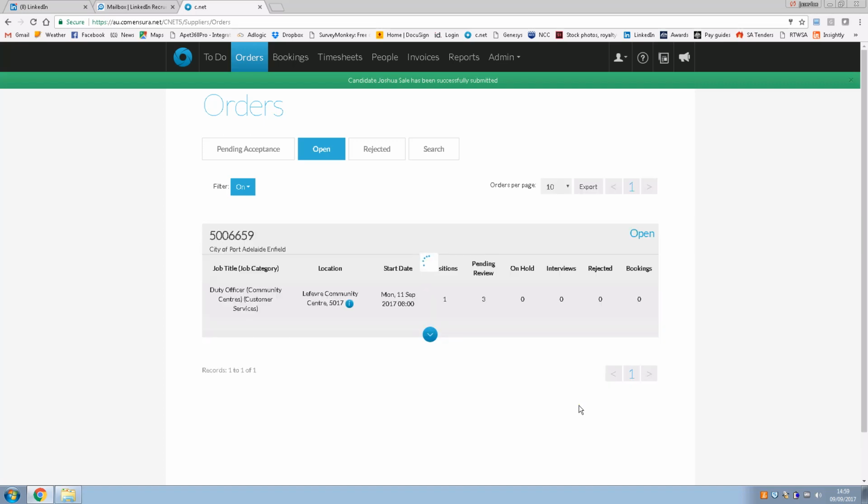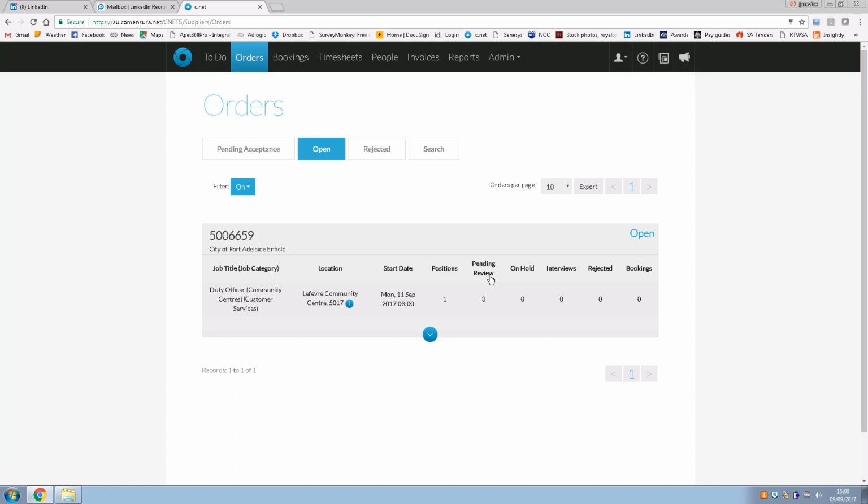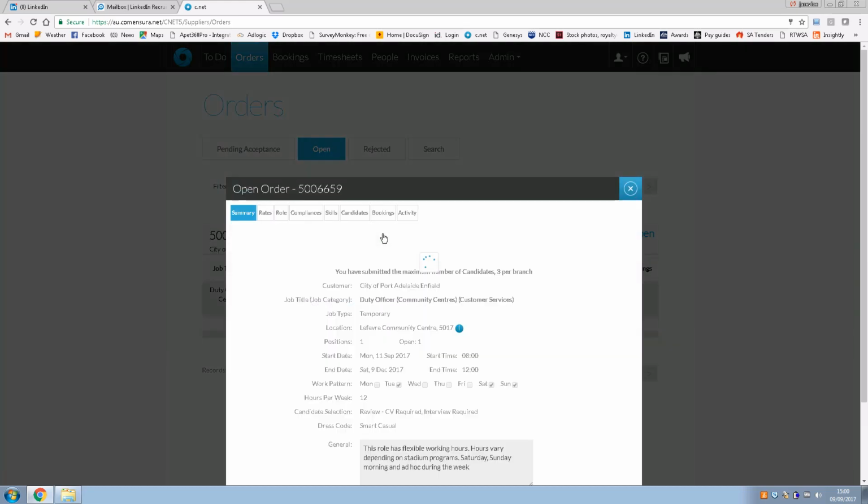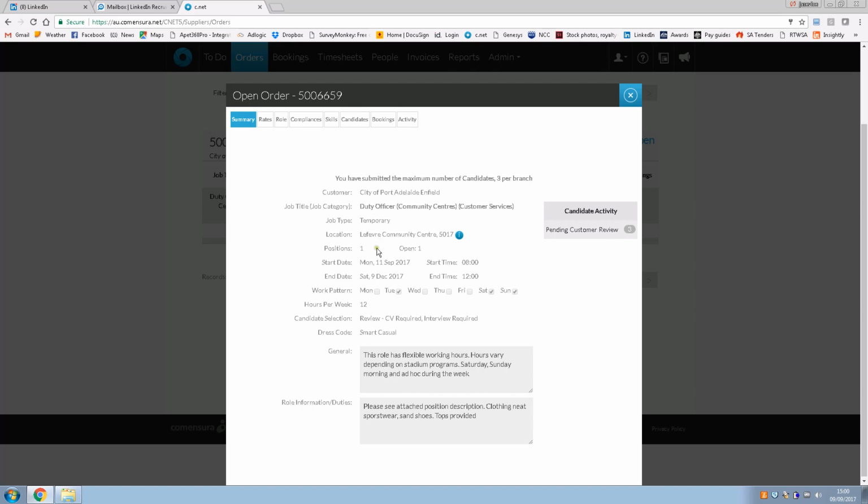And that's it. Now we can see with the vacancy there are 3 people that have been submitted and are pending review. That means that the hiring manager at the council hasn't yet had a chance to have a look at the resumes and either accept or reject them. If we want to have a look at a few more details on that order, you can see that they want an interview for this one, and there's a bit more information about the role.